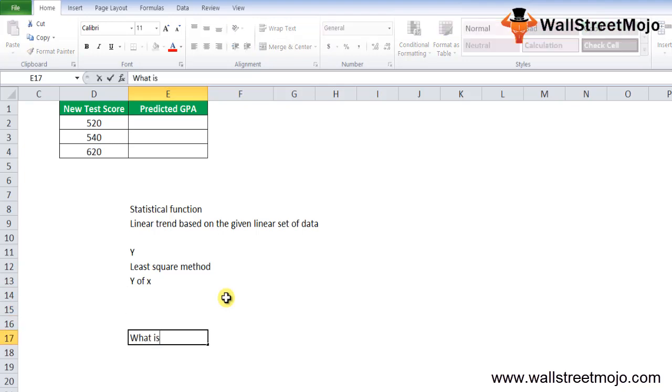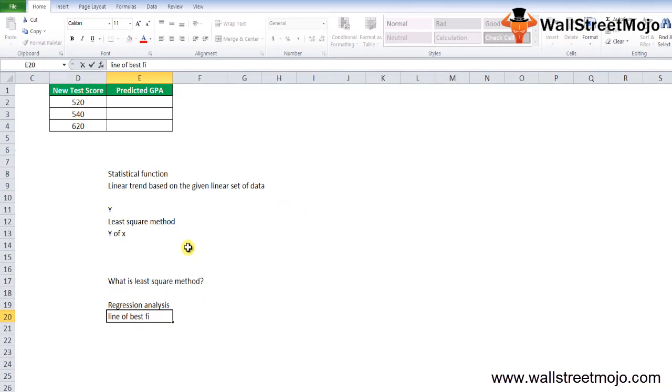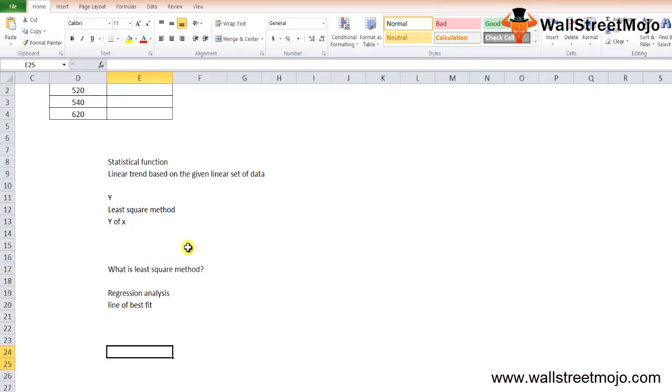Now, what is the least square method? See, it is technically used in regression analysis that finds the line of best fit. The line through a scatter graph of the data points that indicates the relationship between these points for a given data set, because of which it helps to visualize the relationship between the data points.